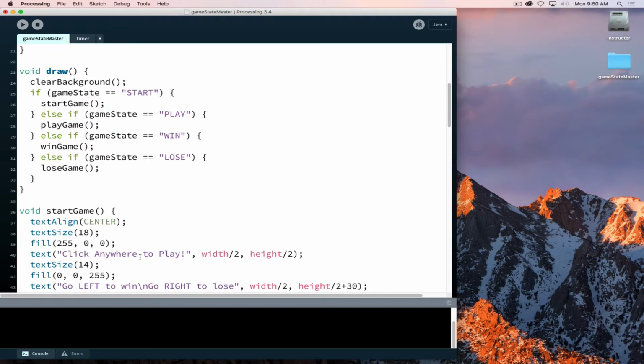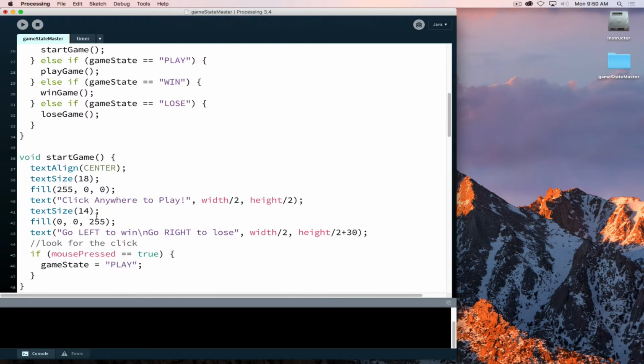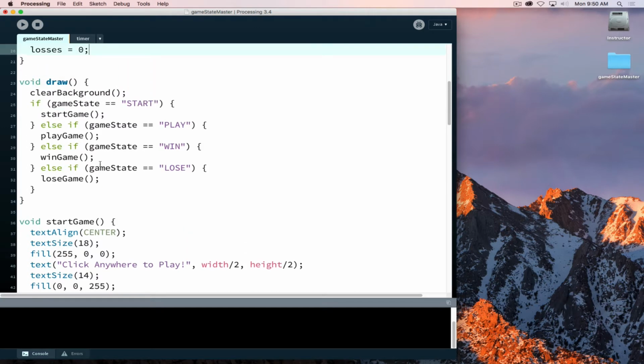Now, I want to display that information on my start screen, on my win screen, and on my losing screen. So I could take the same chunk of code for displaying that information and put it into each one of those game state functions. Or I could just make a new function that I will be able to call. I'll just call it show score, because my score is really my total number of wins and losses. So I'm going to make a function that can do that, and then I will call that function.